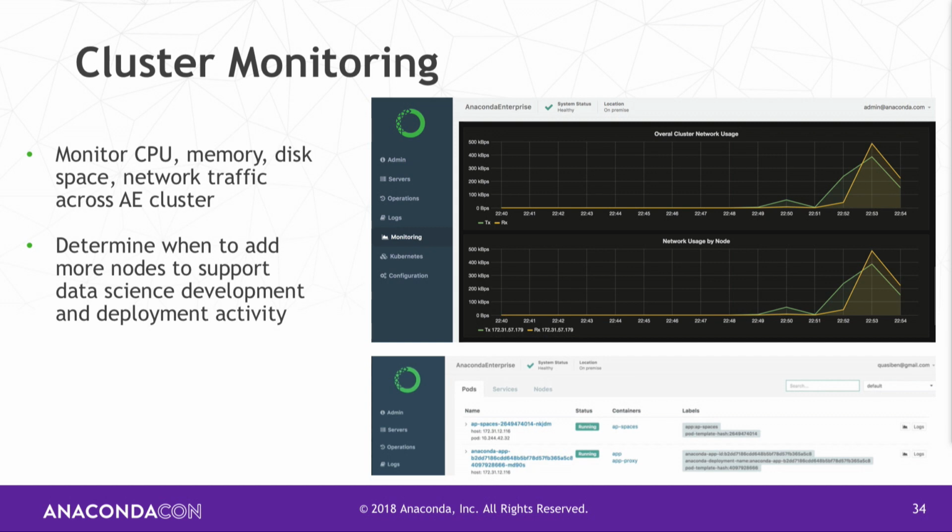Cluster monitoring, I mentioned before, you're monitoring utilization in terms of CPU, memory, disk, disk-based network traffic across the entire cluster. So you see if something is misbehaving, you see if something's particularly overloaded, which Kubernetes should be handling in terms of Anaconda Enterprise services.